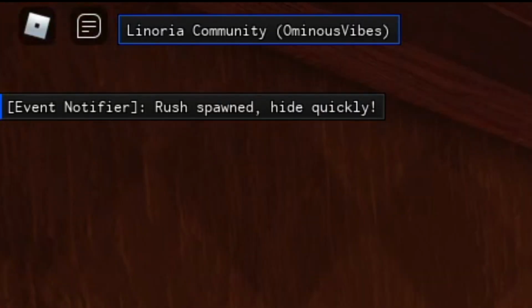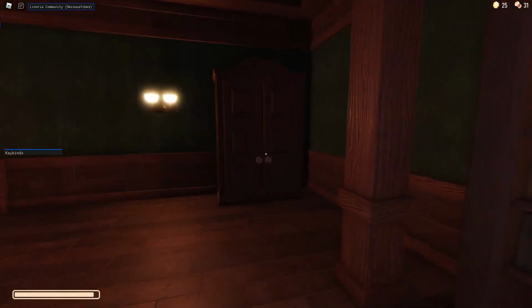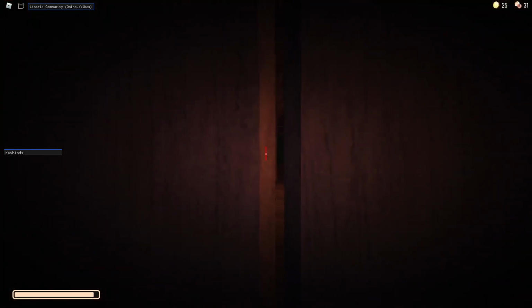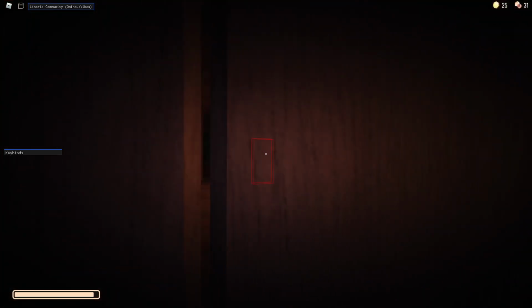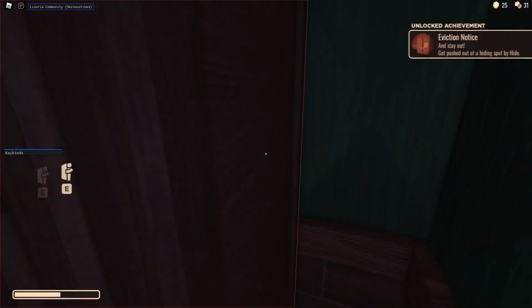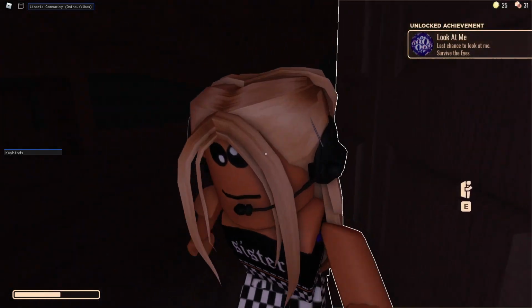Okay, Rush just spawned, so we have to hide quickly, guys. I'm going to get in this closet real quick. Boom, you guys can see Rush right here. It's the red thing. Now I'm pretty sure he just killed someone, guys. Yeah, we just got damaged, so we have to look away.